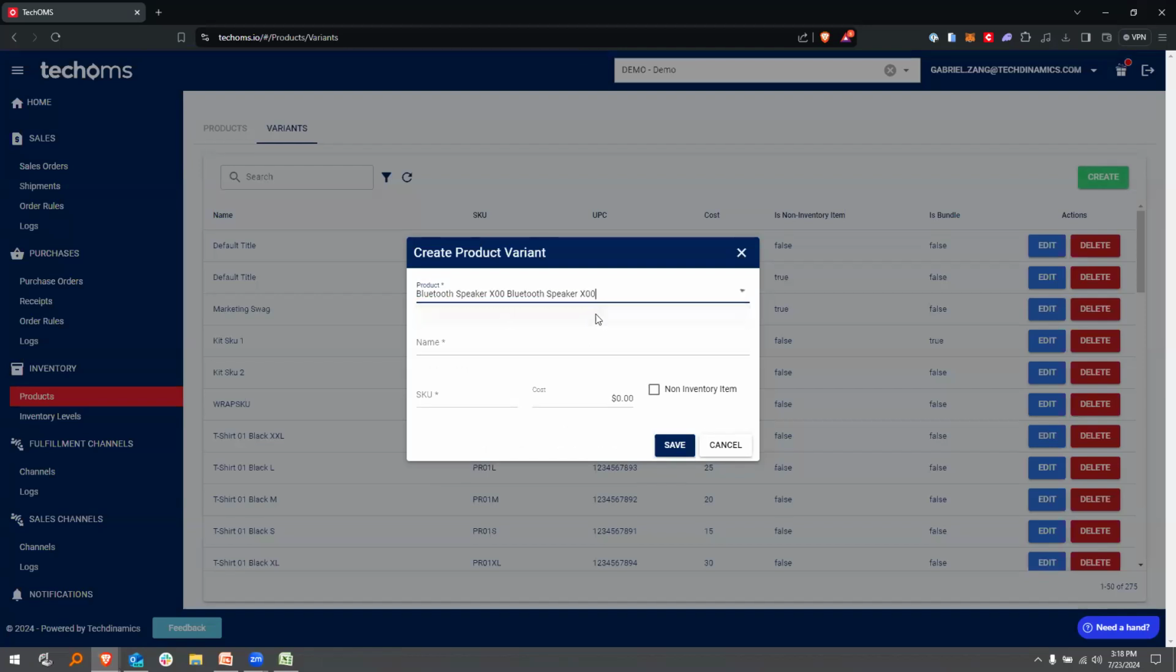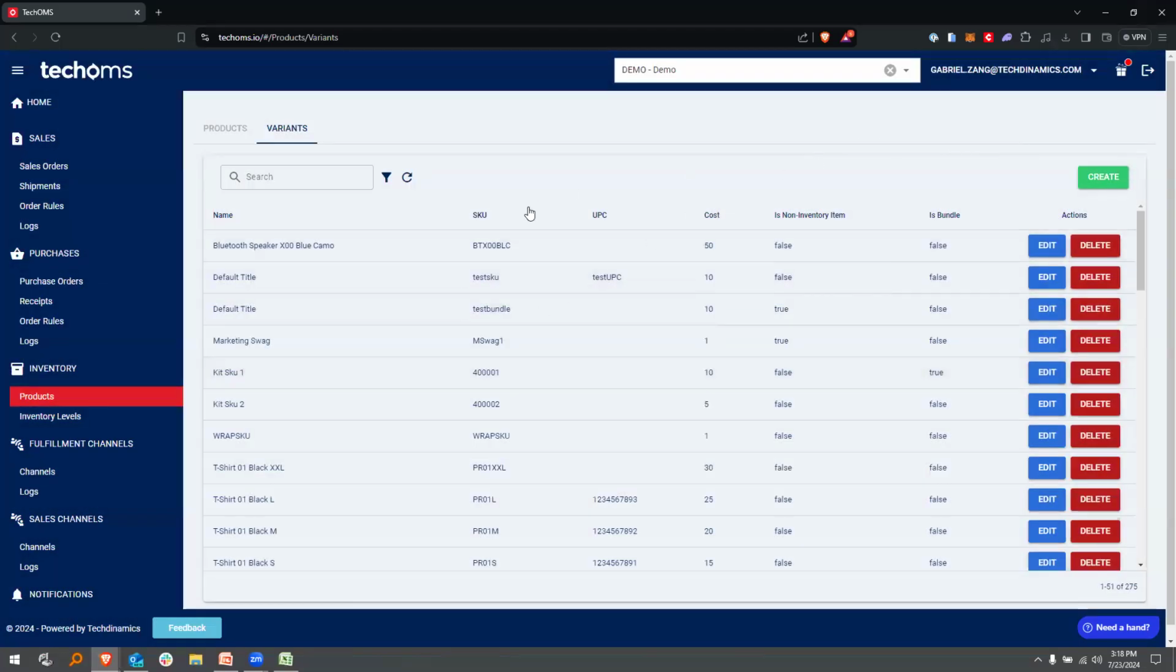Bluetooth speaker. All right. We're going to give it a name, and let's say, for example, in this case, it's going to be Bluetooth speaker blue camel, right? And then we're going to call this one BTX00 blue BOC. This one is a special edition, so it's $50. We're going to save this over here, and we're going to see it in this section.